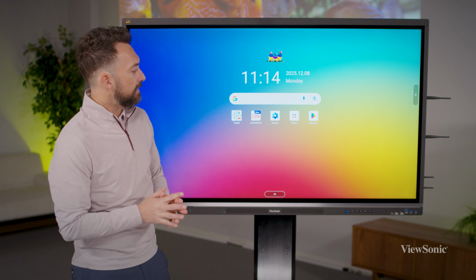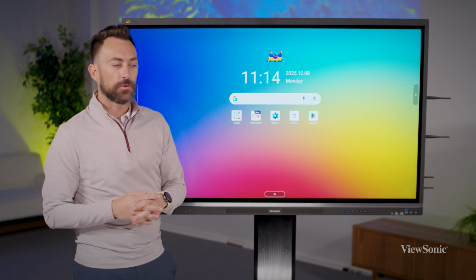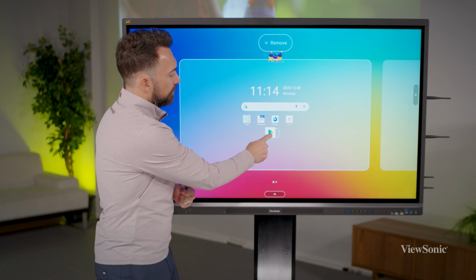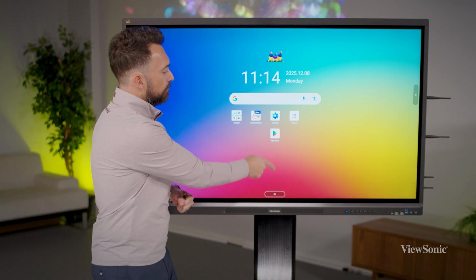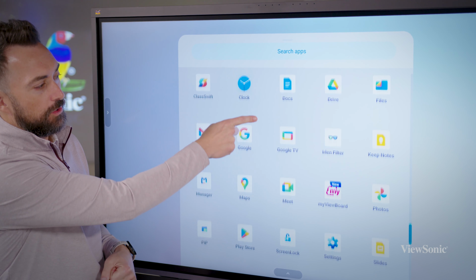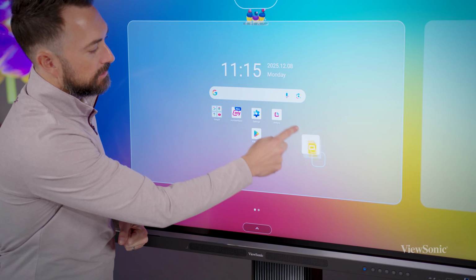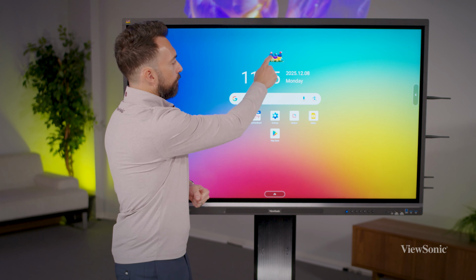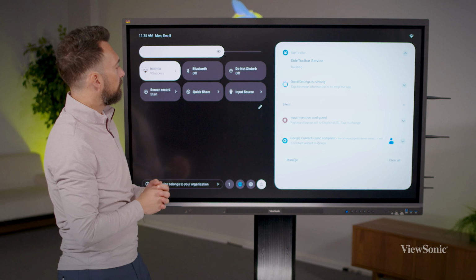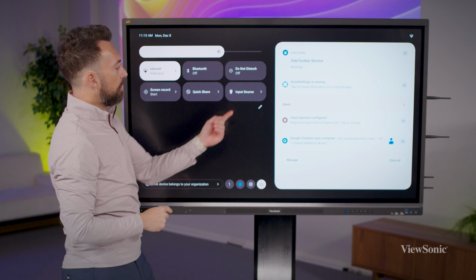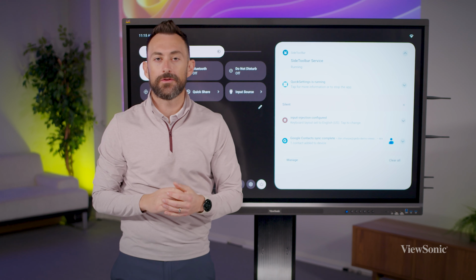And then the final thing is that if you ever want to add or rearrange your apps, you can always just touch and hold an app and then drag it somewhere else. If you swipe up, it will show all of your apps that are on the panel. For example, if I want to add Google Slides, I can touch and drag and add it here. Or if we swipe from the top to the bottom, this will give us more settings where I can adjust things like the brightness or switch the inputs to other devices.